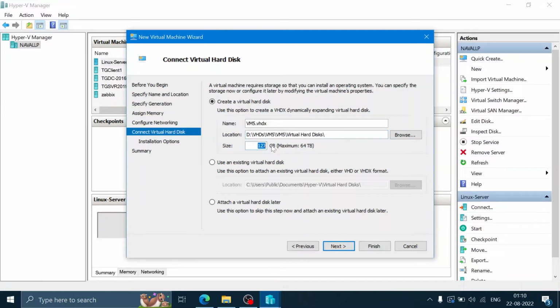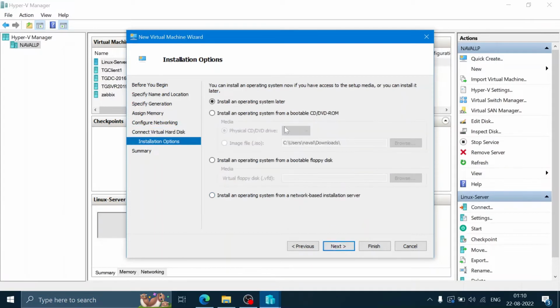Here we need to specify the size of this virtual hard disk. So for now, we are going to give it, let's say 15 GB. Okay. And the second option is use an existing virtual hard disk. If you have an existing one, you can simply browse it and then click next. And the third option is if you want to attach a virtual hard disk later on, you can do that as well. You don't have to specify a virtual hard disk right here. When you are creating the virtual machine, you can attach it later on as well. And then we will click on next.